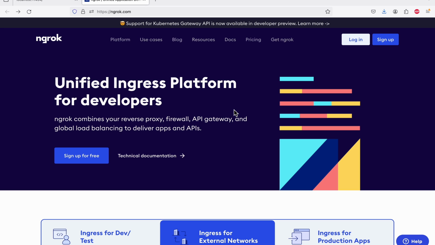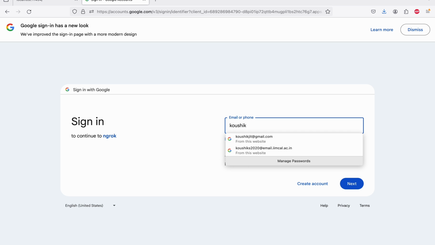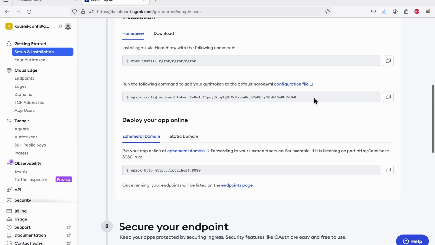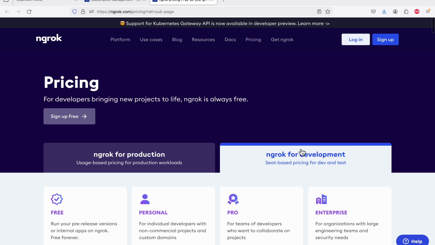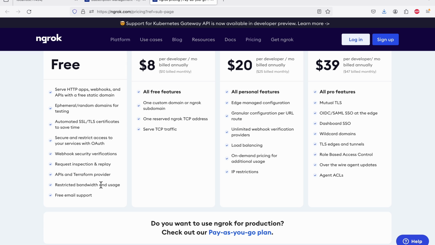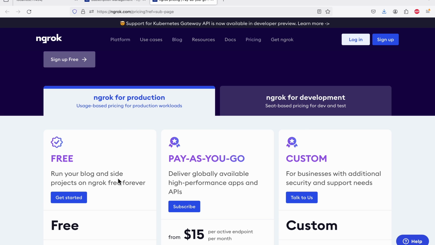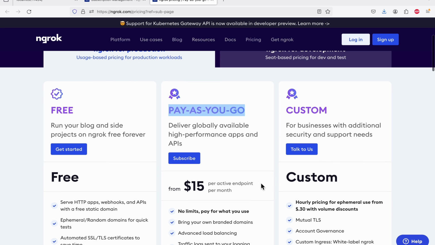On the ngrok website, you can click sign up and sign up using email. I have already signed up, so I'll sign in. And here you will get your auth token. I'll quickly go to the pricing section, and you can see they have options for developers with some limitations. You can also choose pay-as-you-go pricing if you have a use case for that.